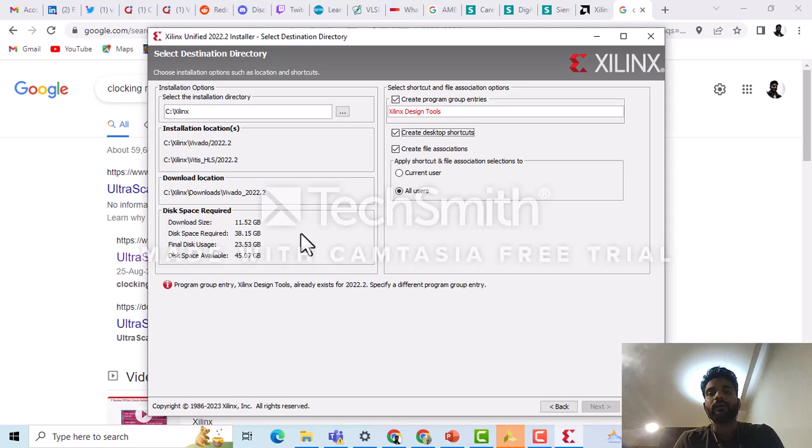So, just installation. The main thing is you need to create an account, a Xilinx account, and you need to have enough disk space, as it consumes a minimum of 30 to 40 GB. Once you have this, you can start using Vivado.